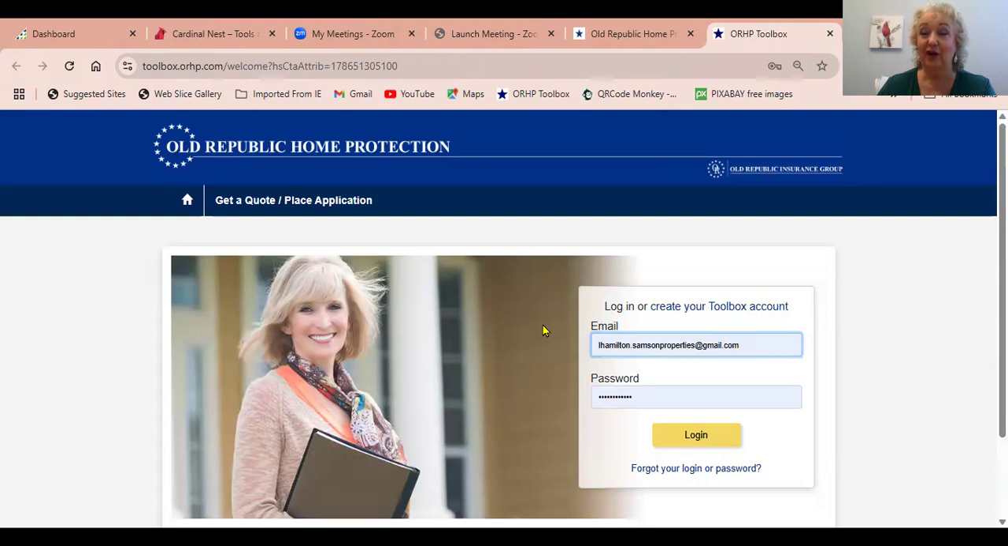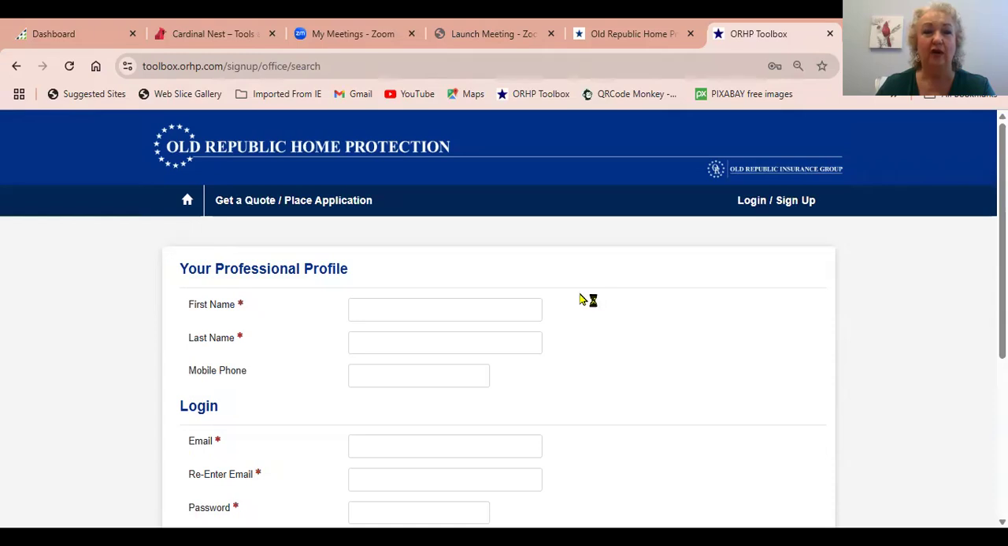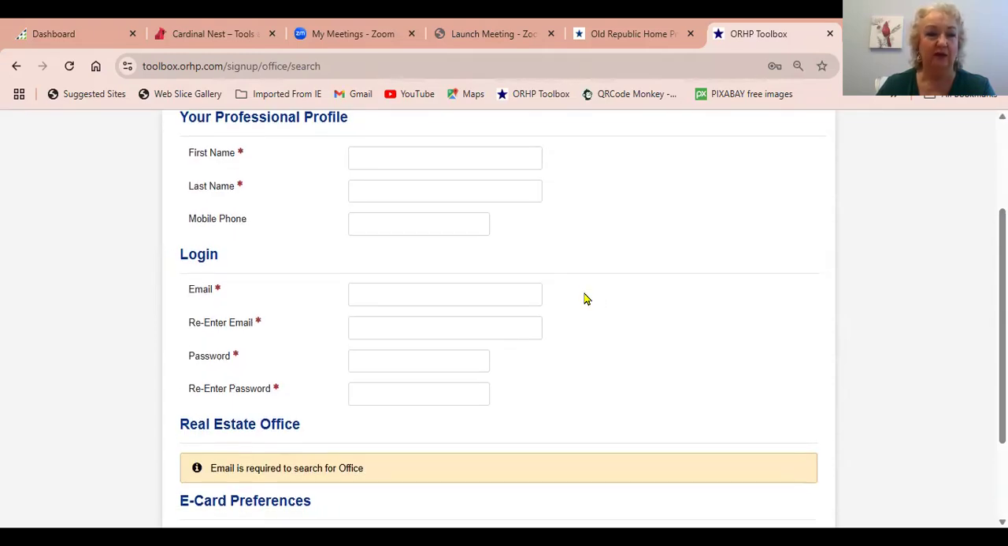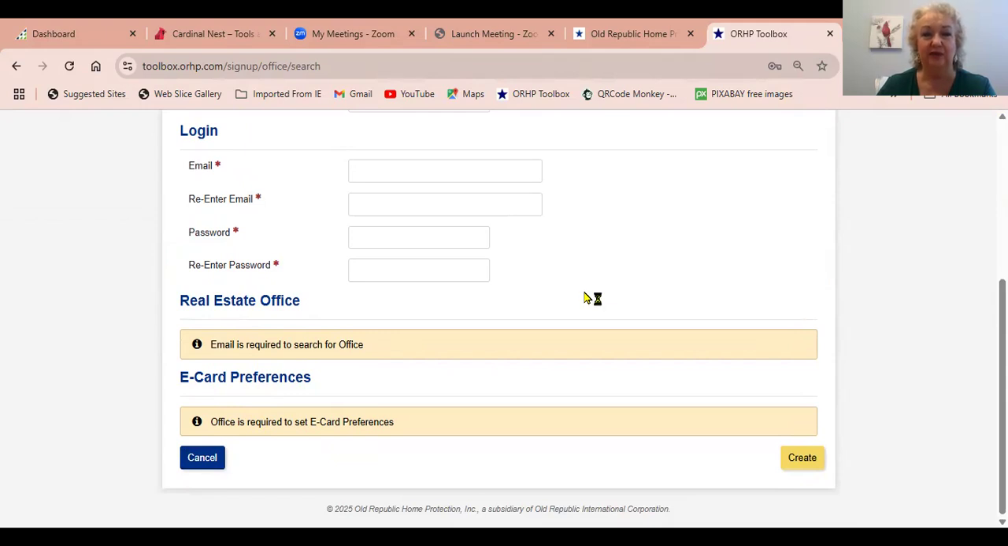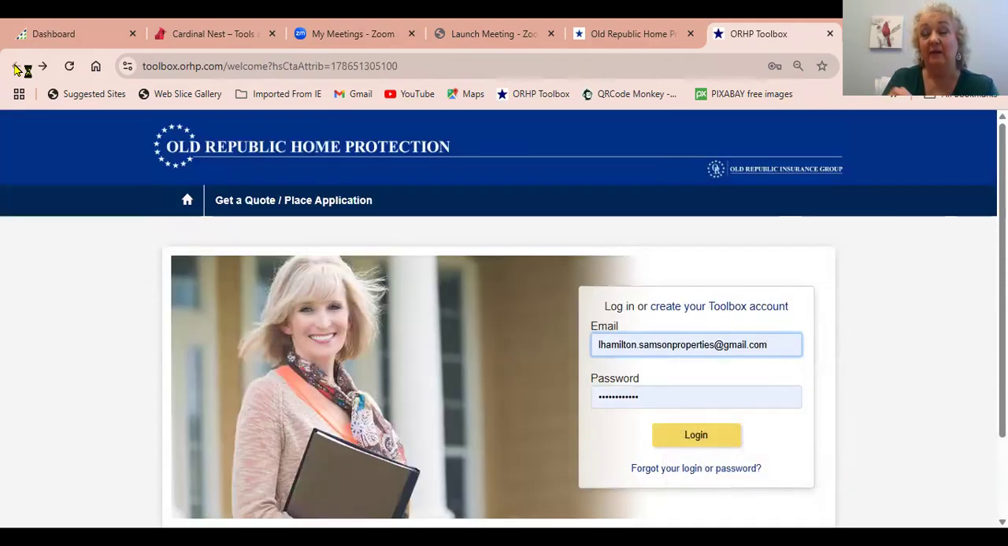And there you go. Now, if this is your first time logging in, you will come here where it says create your toolbox account. When you click on that, it will ask you for your name, mobile, email, confirm the email, password, confirm your password. You'll select the office you are in, and then you will hit create, and you are done with that first step. Now, if I remember correctly, they will send you an email at the address you put in there asking for verification, just to make sure that you didn't have a typo and that, yes, it's you.